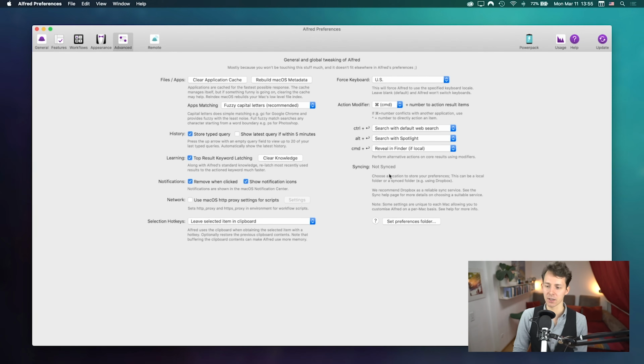And then there's the sync setting, which is only available for Powerpack users, but it actually is really helpful to be able to use multiple Macs with the same settings. As I've mentioned in the beginning of this class, you will miss Alfred immediately when it's not there and you have actually gotten to know it on another system.